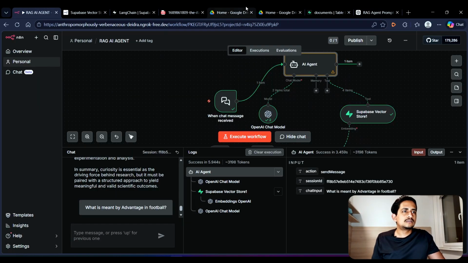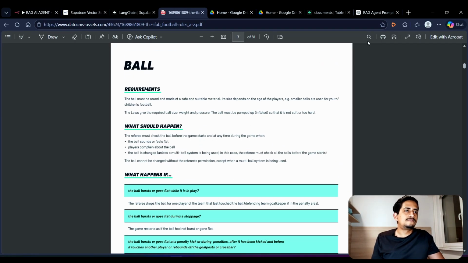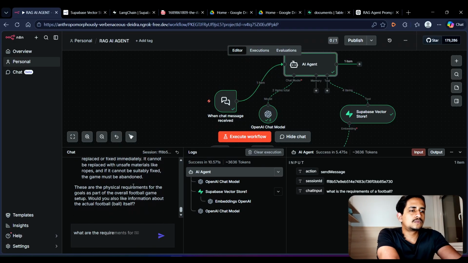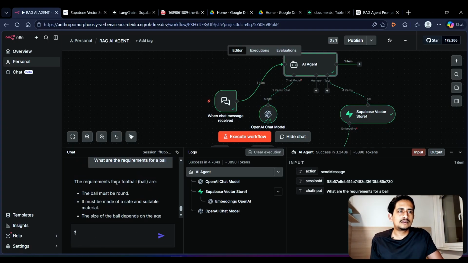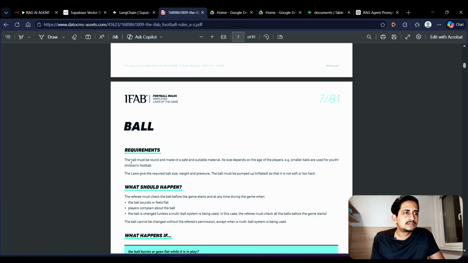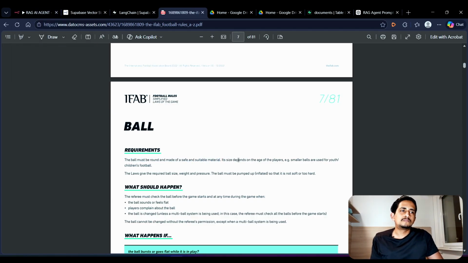We can ask some other questions, like what are the requirements of a ball? The requirements for a football are: the ball must be round, and it must be made of a safe and suitable material. All the details are coming directly from here. See, that is the beauty of this RAG AI agent. Whatever data you feed it, it can go through all of this data and give us a proper output in a very fast and efficient manner.